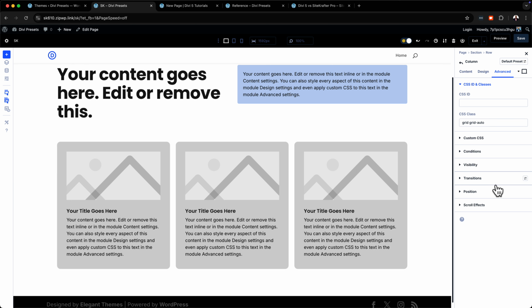So this also works with Flexbox. It also works with grid. All this is baked into the SiteKrafter framework. So this is the main difference. Divi gives you the tools. SiteKrafter gives you a system. So this is the design system, and this is what makes the designing totally different.